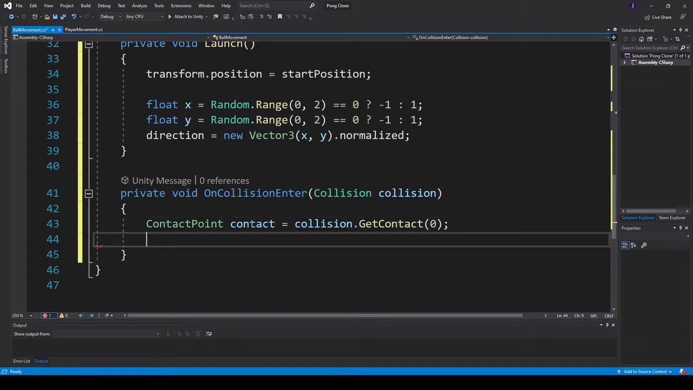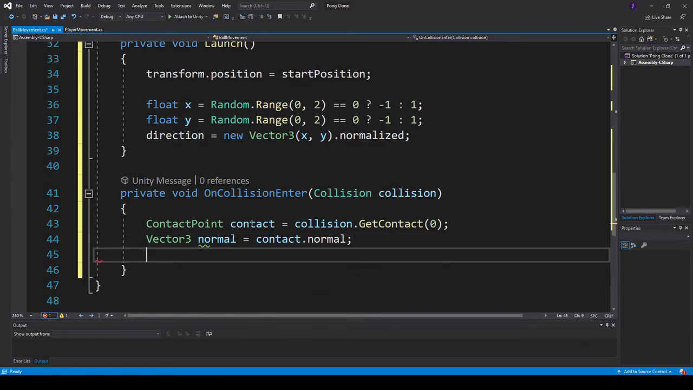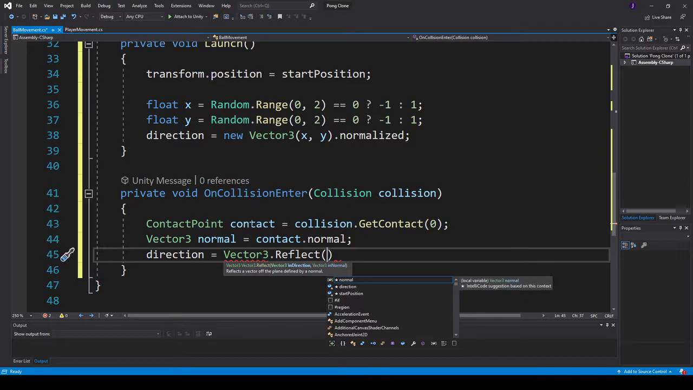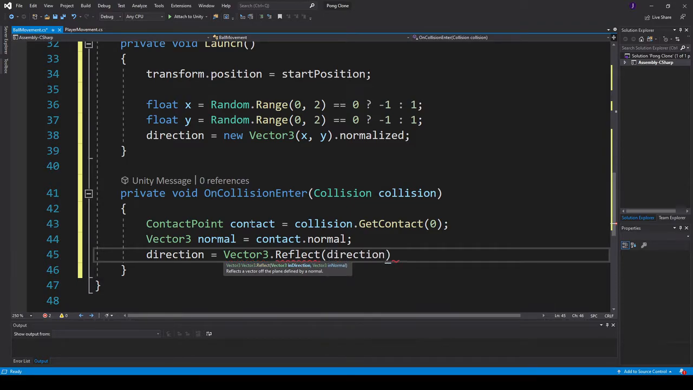Then below this, we're going to say Vector3 normal is equal to contact dot normal. Then below this, we're going to say direction equals a Vector3 dot Reflect. In parentheses, we're going to say direction comma normal.